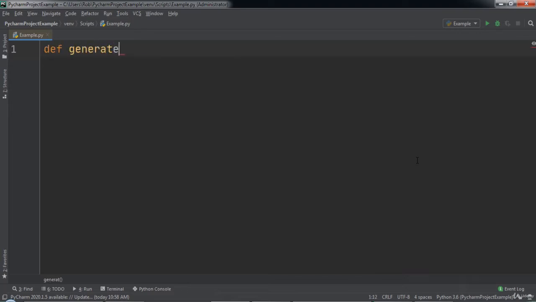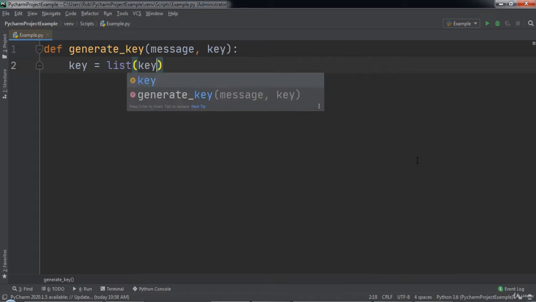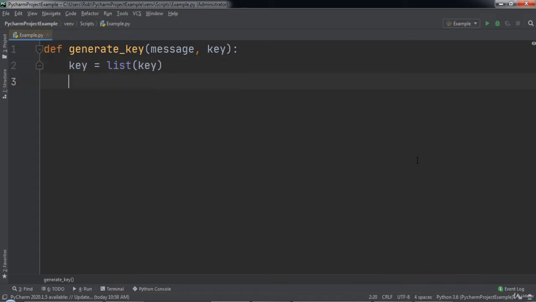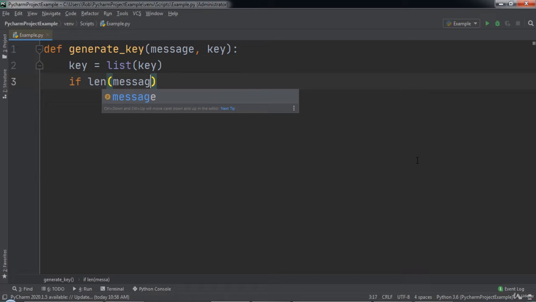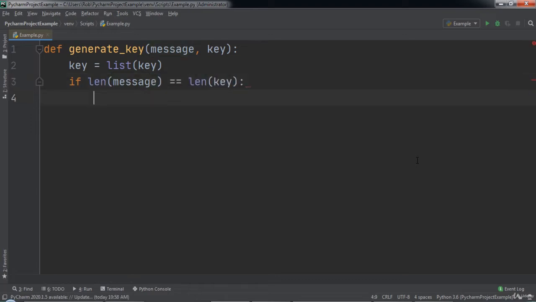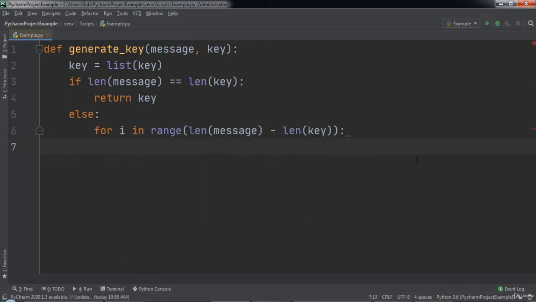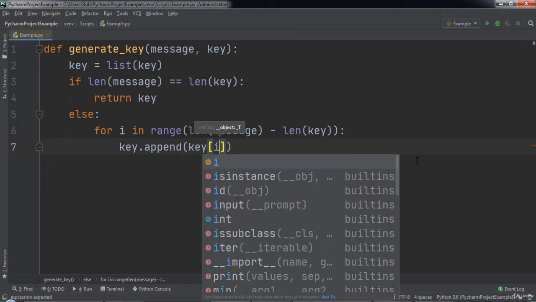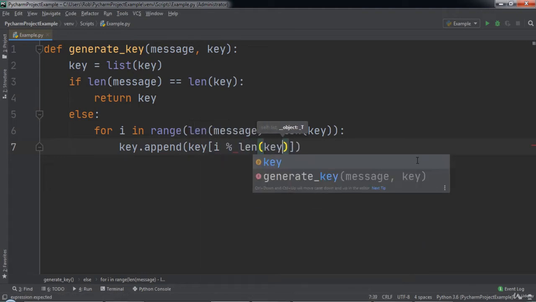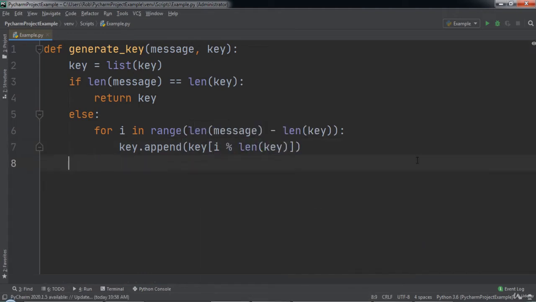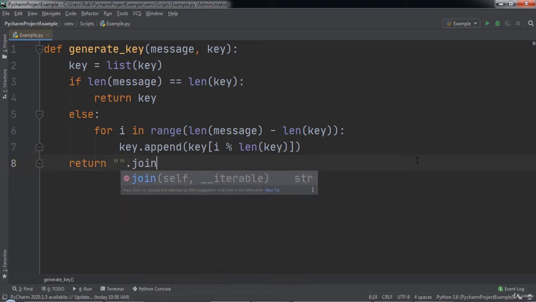We will create a function named generateKey that takes in two parameters, message and key. Inside of this function, we will create a variable named key and set it equal to a list with key passed in to make a list out of each of the letters in the key. If the length of the message equals the length of the key, we will return the key. Else, we will have a for loop: for i in range len message minus len key. Inside of the for loop, we will type key.append and pass in key at index i modulus len of the key. Outside of the for loop, we will join the key into a string and return it.